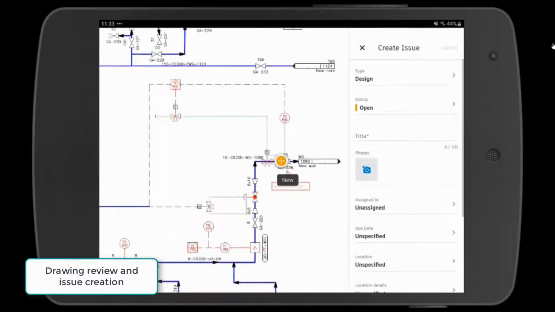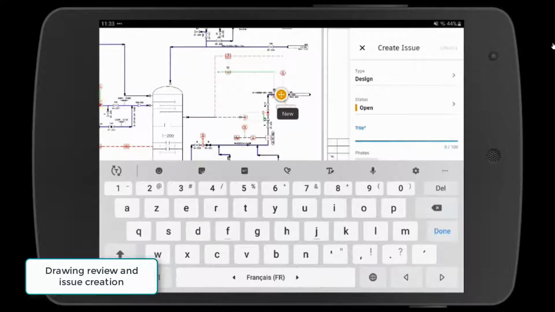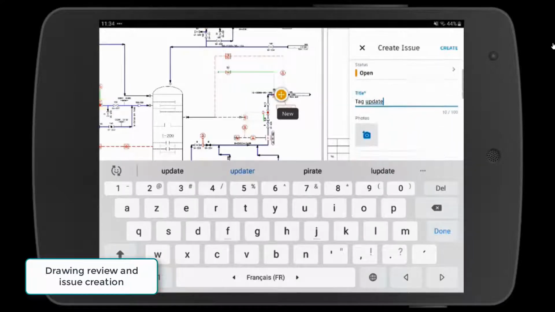Should I need to do it? I will do one specific on that specific point on the drawings where you can see a valve. I'm wondering if the tag was updated accordingly to the latest meeting, for example.